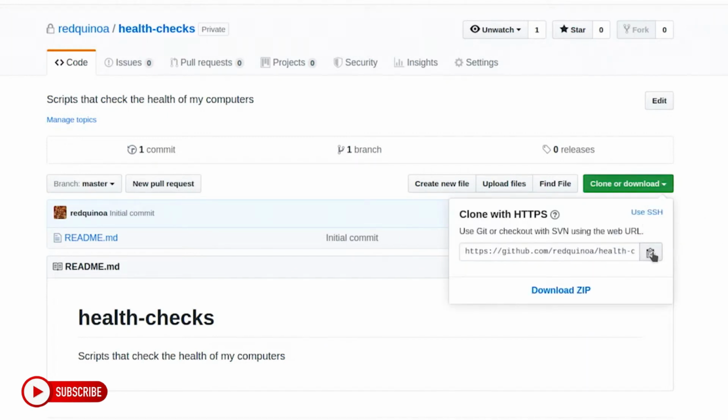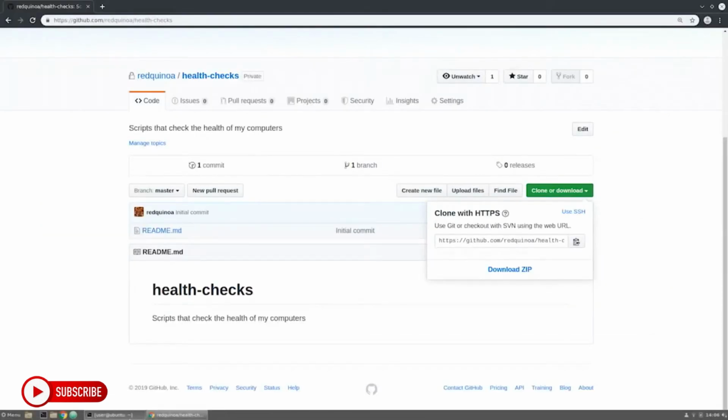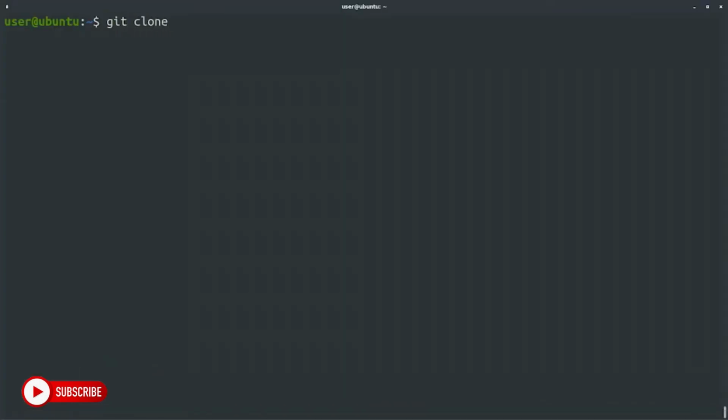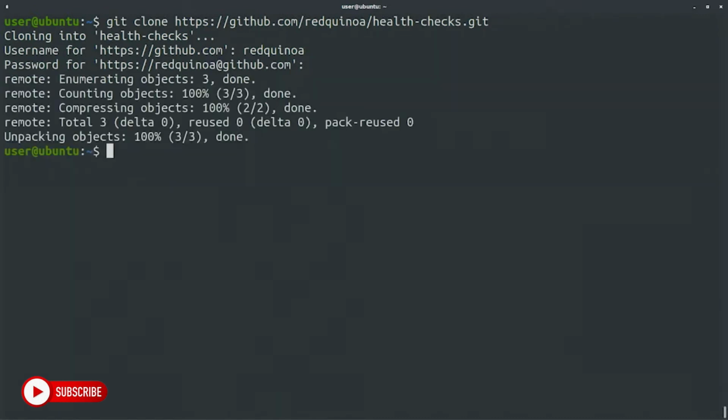We're now ready to clone the repo into our computer. We'll do that by calling git clone and paste in the URL we copied. To do this, GitHub will ask for our username and password. Just like that, we've downloaded a copy of the remote repository from GitHub onto the local machine.